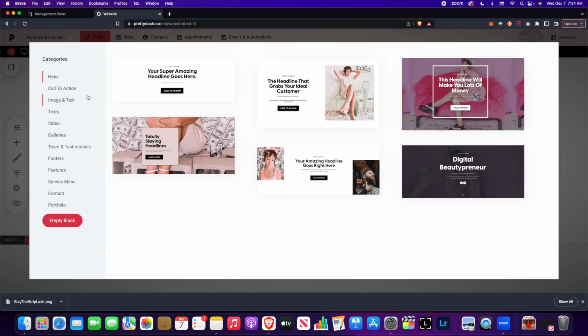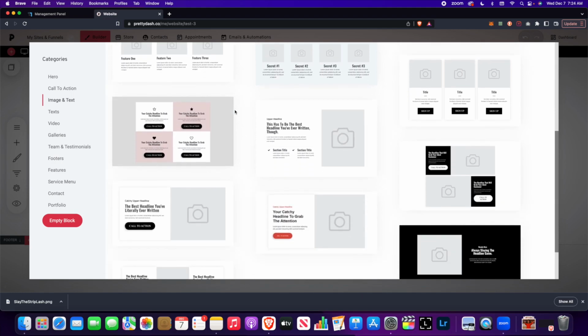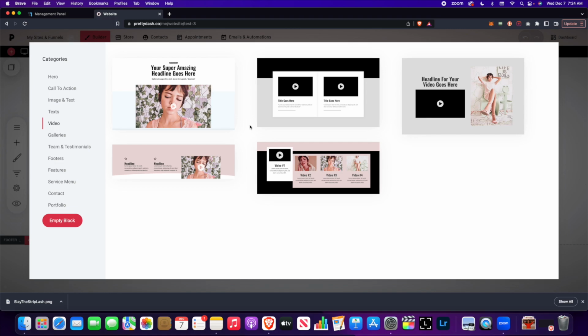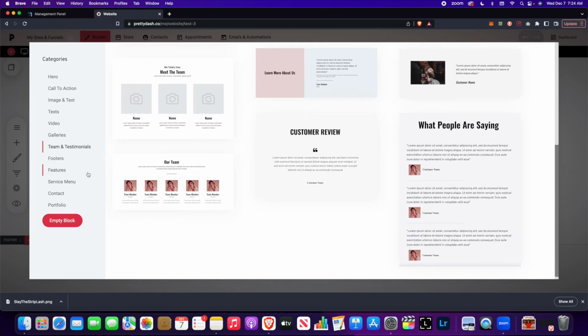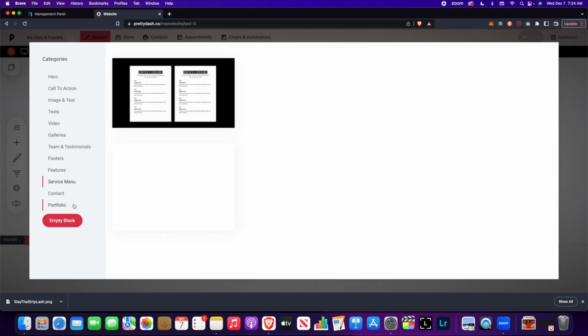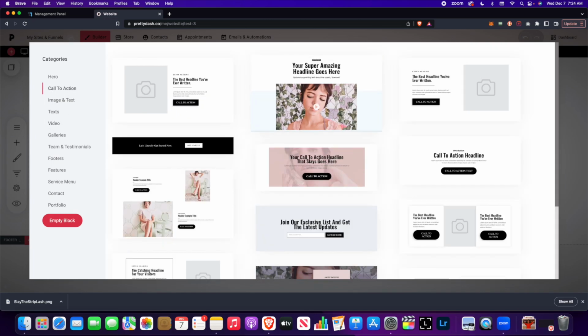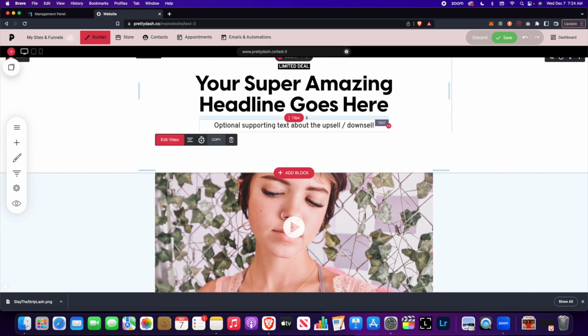So you have your big hero section at the top, you have call to action sections, you have image and text sections, just regular text sections, video ones, galleries, team and testimonial ones, footers, features, service menus, portfolio, everything. So if you don't feel like building out everything from scratch, you can just use pre-made sections already. If you were to choose one, it would already populate for you. You could change your video out and just put your information in and move on.